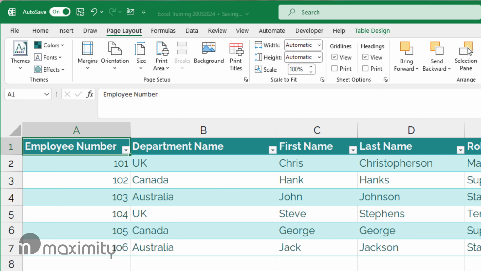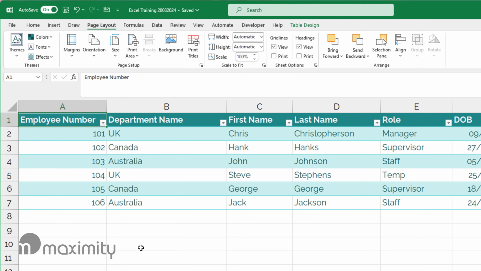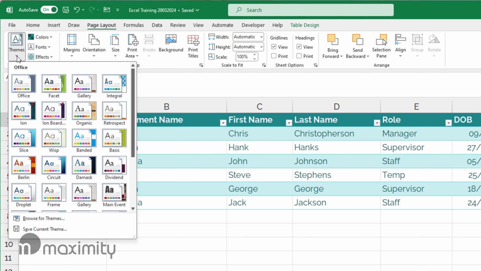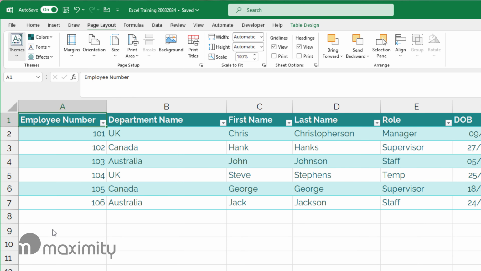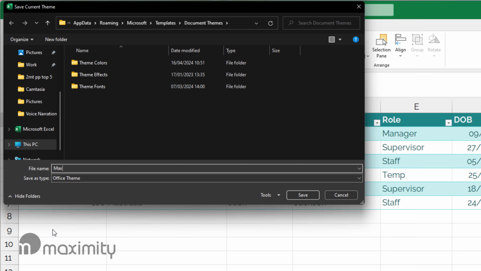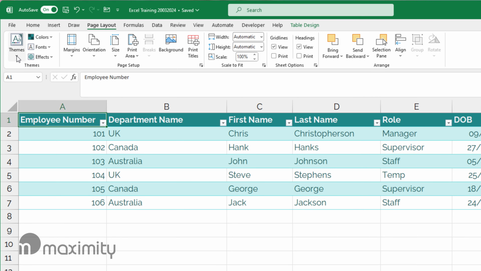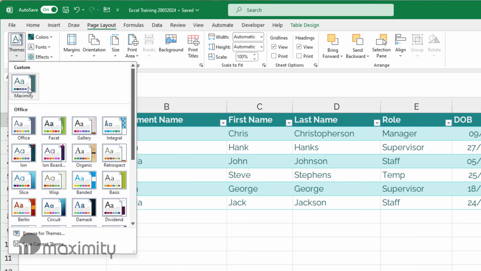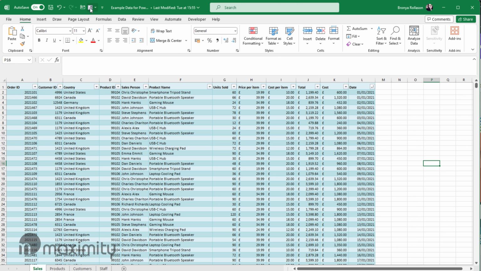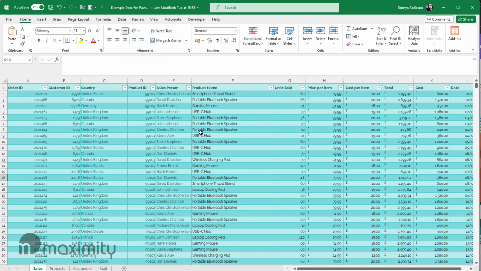With these selected, go back to the Themes option and at the very bottom select Save Current Theme. Give this a name and save it to your device. Now that's saved, you can go back into Themes and your new theme will have been created and listed at the top. If you right click on your theme, you can actually add it to your quick access toolbar. So now when you go into any other spreadsheets, you can just click on the option at the top to change to your new theme.